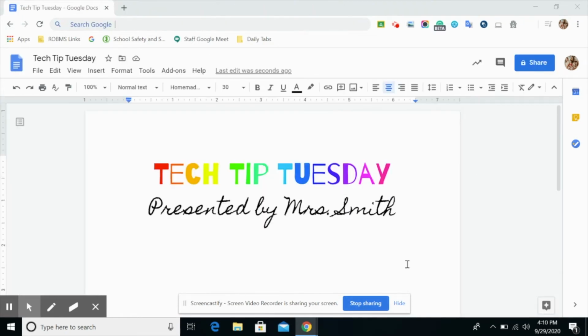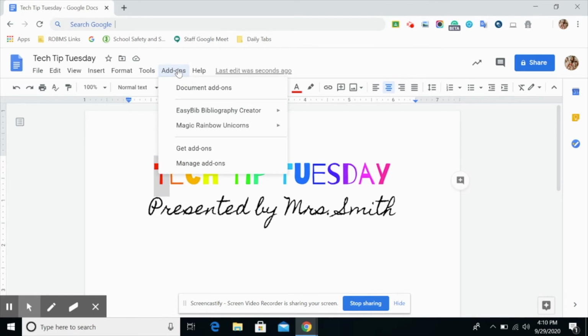Hey Bulldogs, speaking of making your Google Slides fun and exciting, we could do the same in Google Docs using add-ons. Do you think I had the time to individually highlight each of these letters and change the font color? No. I did it with an add-on. Simply go up to your add-ons on the toolbar, and you are going to go to Magic Rainbow Unicorns. Yes, that's right. It's called Magic Rainbow Unicorns. So you probably don't have this one installed. You're going to go to Get Add-ons, type it in, and install it, and it'll be located here.